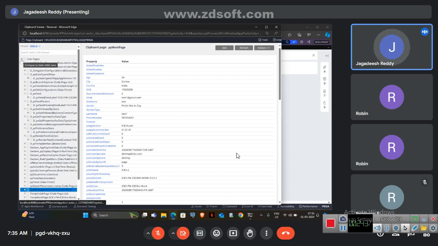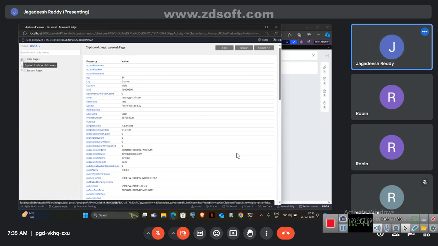So in clipboard we have a number of pages: user pages, data pages, linked property pages, and system pages. System pages are the pages responsible for system settings. For example, if you want to see the access group, your operator ID, or your email, everything will be available in system pages.